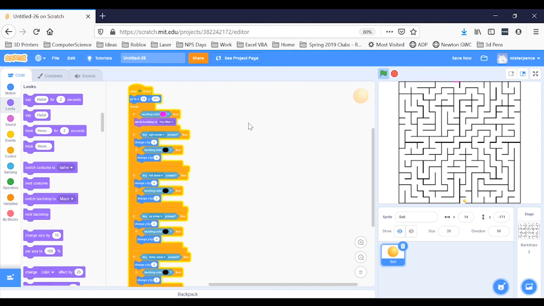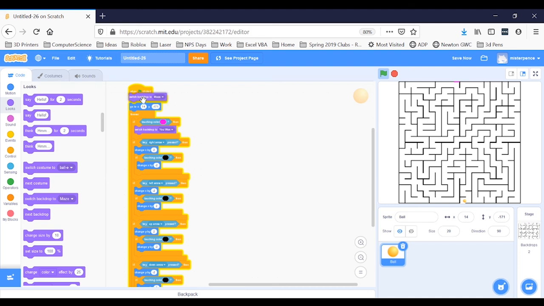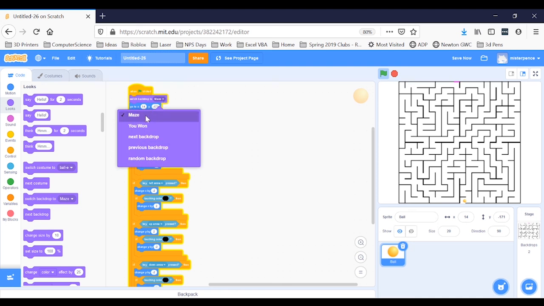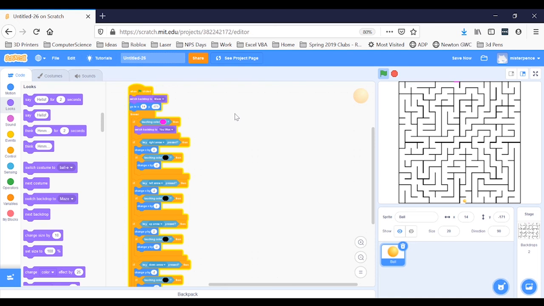Also, you will want another switch backdrop to block at the very start of your script, right under the when green flag clicked block. Click it in and make sure that maze is selected. If you don't use that block, then after the first time you win, you'll never get back to the maze. Okay, here's the big moment. Click the green flag and give it a shot.